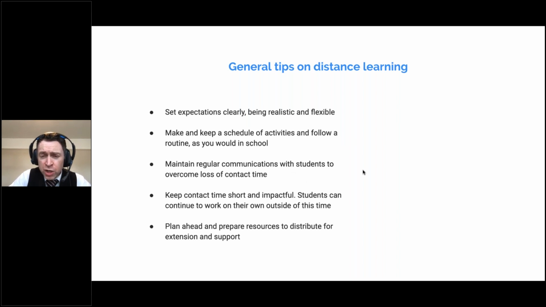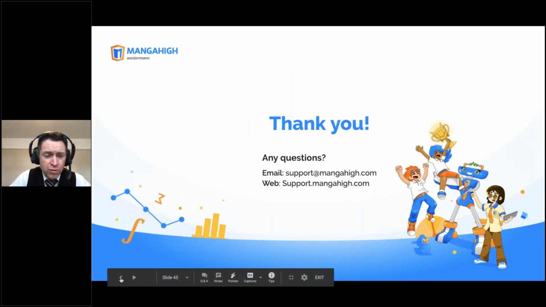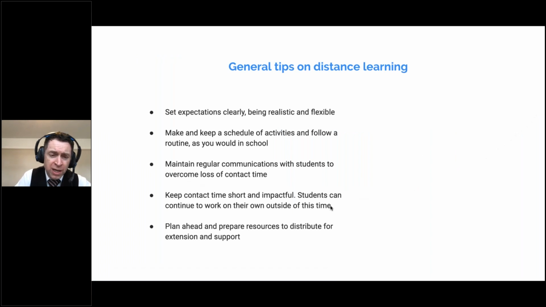Try and maintain regular communication. Students are used to talking to teachers many times a day, and suddenly that's gone to zero unless you're reaching out and communicating with them. So keeping regular communication with students, I think, is important. But I think that contact time needs to be short and it needs to be impactful. If it's too long, of course, you're missing out on contacting many other students. So it has to be short and it has to be meaningful. And that, I think, is the best way to keep students, apologies, move back a slide. That's the best way really to keep the students feeling like they've got support.